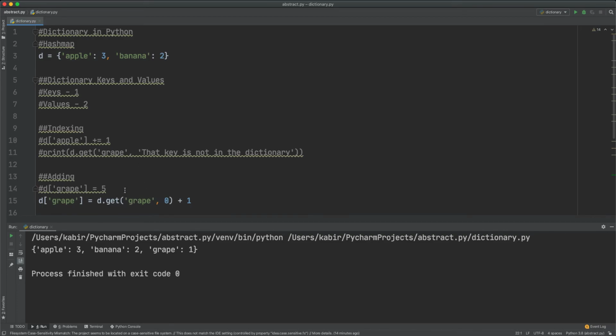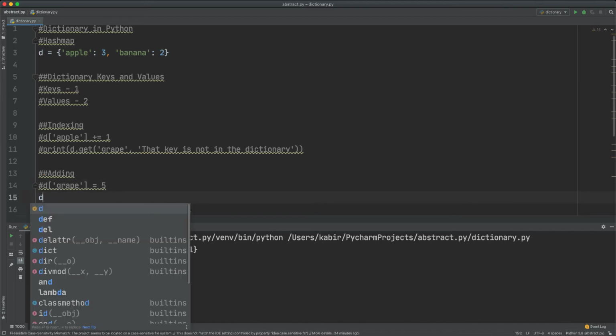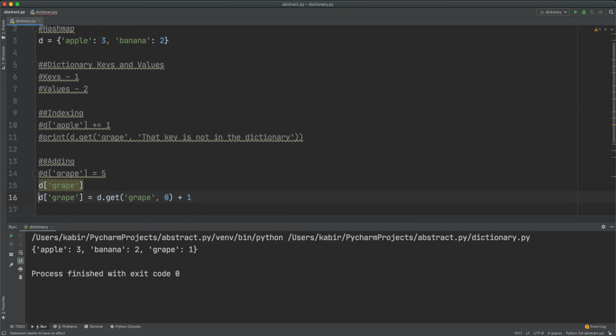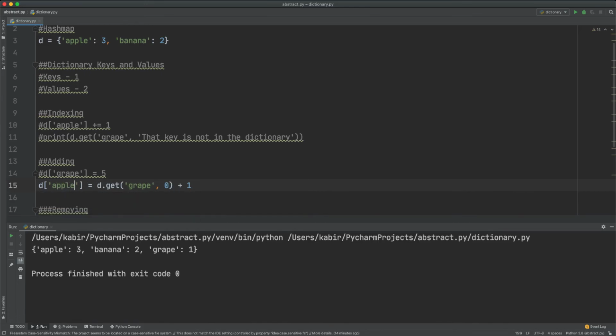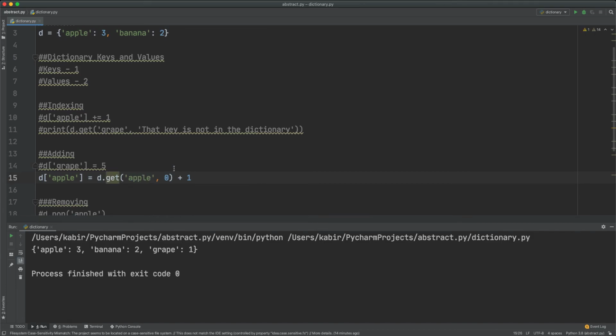So you might be thinking, why do this if an easier way is just to say d grape is equal to 1? Like, this is much easier. But this is really beneficial because if you type in a key that is already in the dictionary, it won't return 0, right? It'll just add 1 to that. So if we do this, it should return apple 4, banana 2. And there we go. So this get method in this format just kills 2 birds with 1 stone.